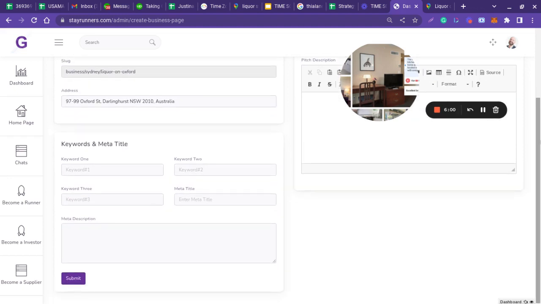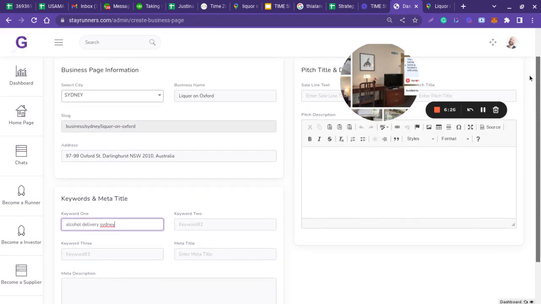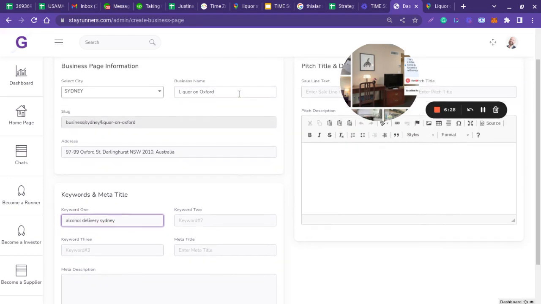To get it listed, we want to have what's called the keywords and the meta description and the meta tags for this particular one. I may have to help edit this later, but for now, do the following keywords. Alcohol delivery Sydney would be one. The next one would be liquor in Oxford, on Oxford.